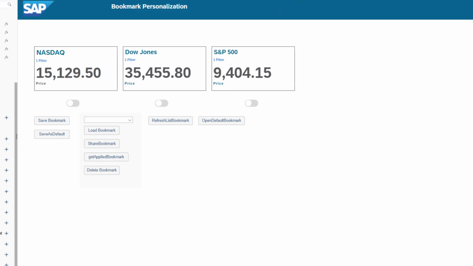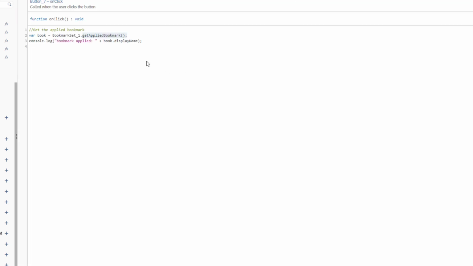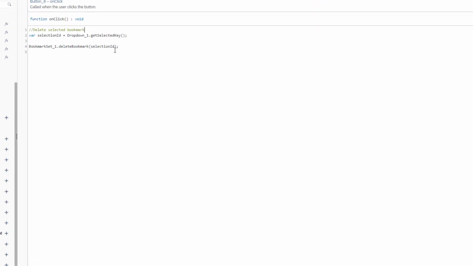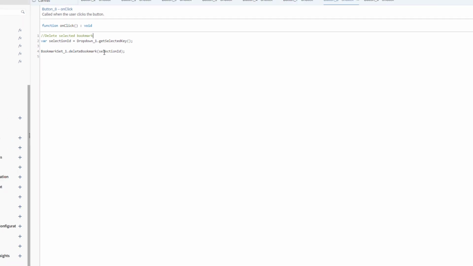For the get applied bookmark, we use again on the bookmark set the method getAppliedBookmark, and this gives us a bookmark, and we display the name of this bookmark. For the delete bookmark, it's the same as the load bookmark. So first we get the selected value in the drop-down list, and then we use a deleteBookmark method, and we pass the bookmark ID.